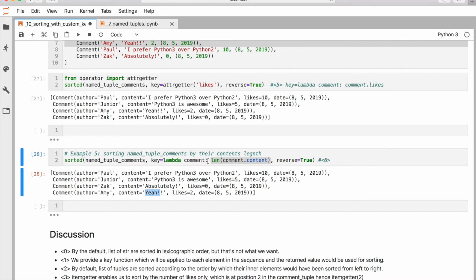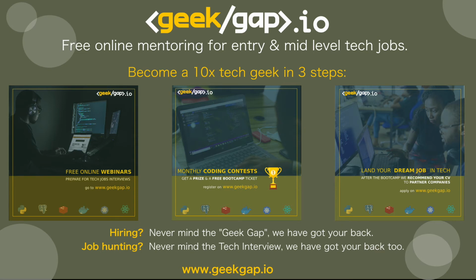You can build much more complex sorting mechanisms to customize the way sorted works, or the sort method works. And for the sake of completeness, we have used in all these examples the sorted function, but everything that we said applies to the sort method. So yes, that's about it for this video.